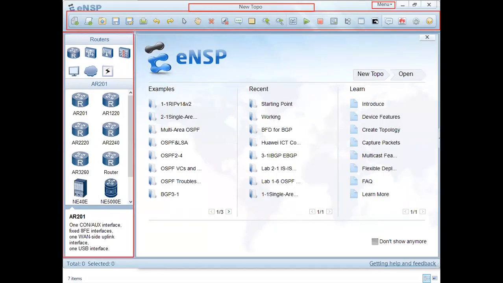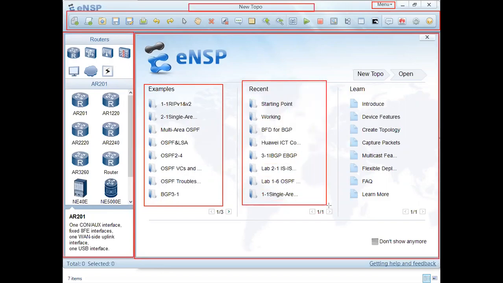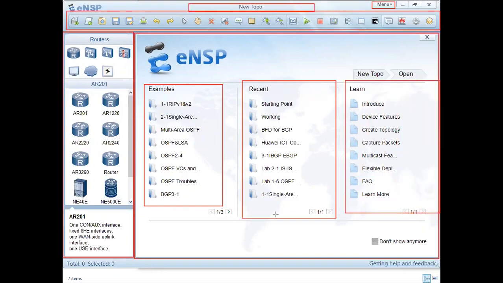When you open eNSP, most of the time it will open up this window, which gives you a list of examples. eNSP comes with a list of examples in terms of topologies and configurations for protocols like OSPF, RIP version 1, version 2, BGP, etc. You also get a list of the recent projects that you've been working on, and therefore you can simply double-click it from this list to open your recent labs. And you can also learn a few things through these particular links.